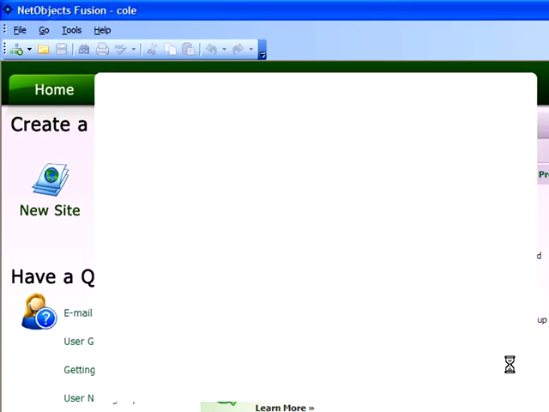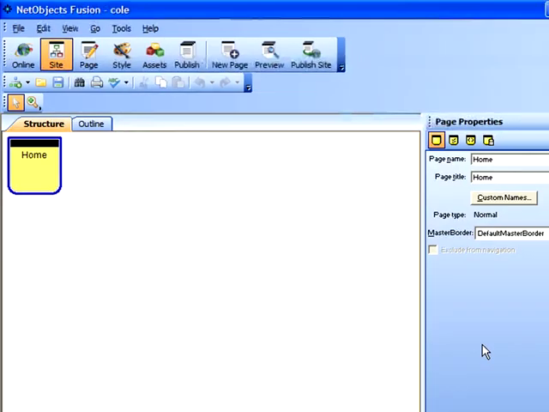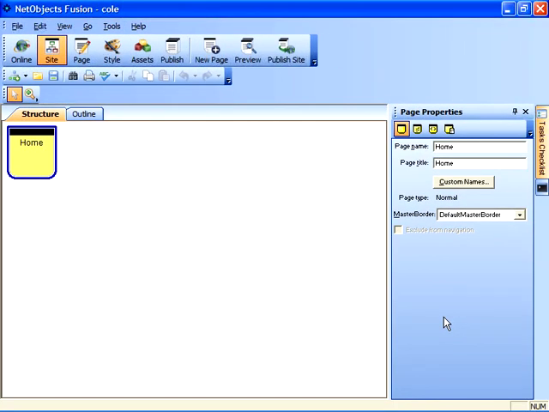Now, it's important that you store all of your work on your external thumb drive and that you bring it with you at all times. The first screen that comes up in NetObjects Fusion is one that presents you with the site structure. And initially, by default, you have only one page in your site structure.